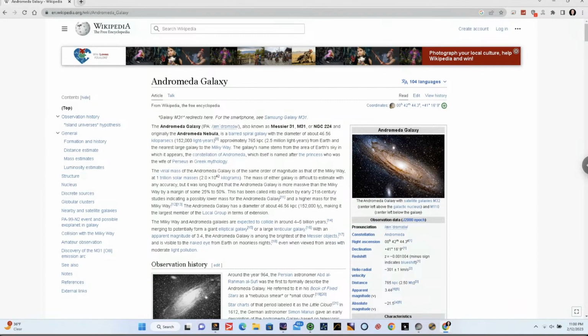It is 46,000 parsecs. So 46,000 parsecs times, a parsec is 3.24 light years. So that's 150,000 light years according to my back of the envelope thing.